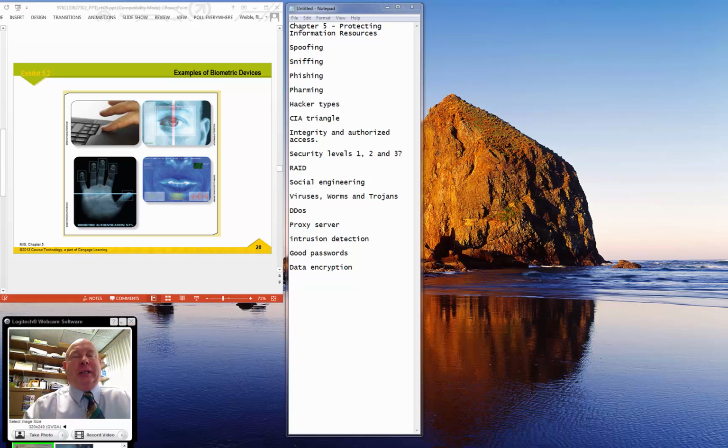One of the cool things in information resource protection is the use of biometric devices. And so bio meaning biological, metric meaning a measure. So as we see in this image, it could be fingerprint detection or palm print. It could be an iris scan, or it could be voice recognition where you say a phrase. And these are sometimes used in combination with a password or key code information.